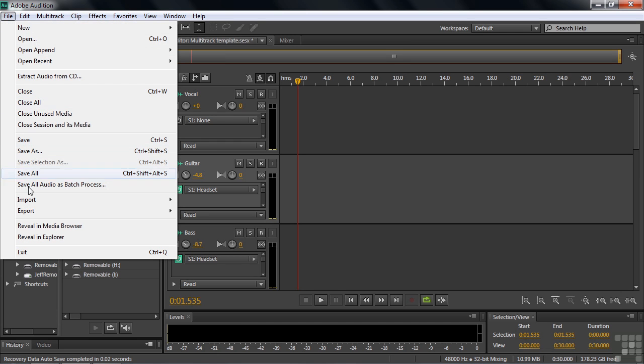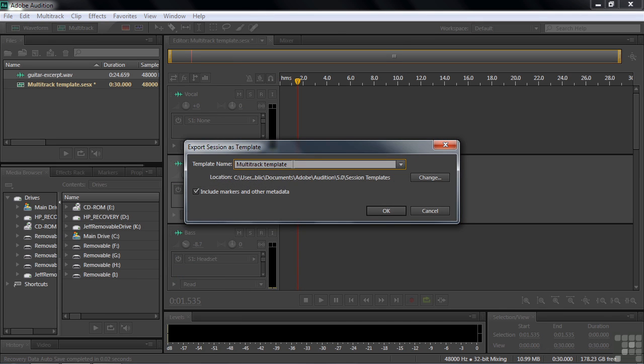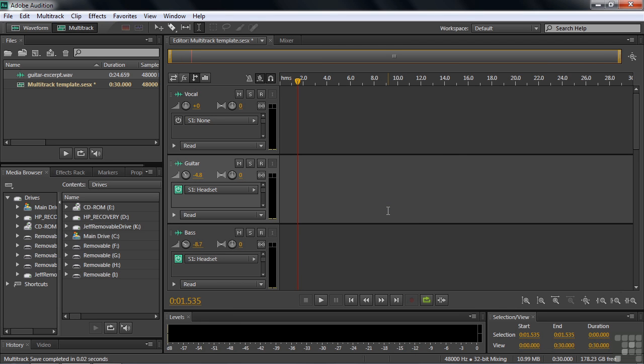So go File, Export, Session as Template. You can give it a name. I think I'll just give this one Jeff's Template. And whether you include the markers or not, it's not really important because we don't have any markers or metadata in there, but we'll just keep that checked. I'll click OK. And now we have saved the template.